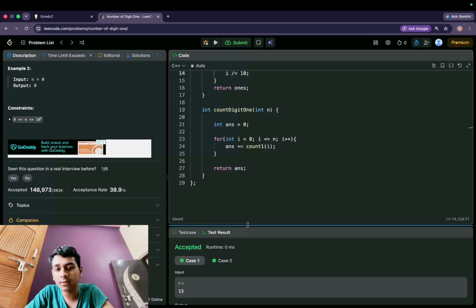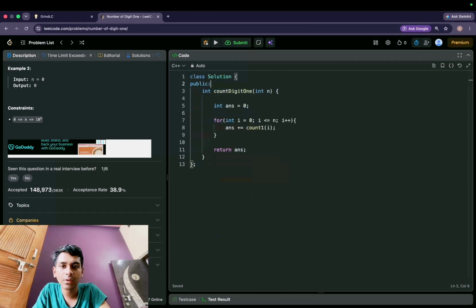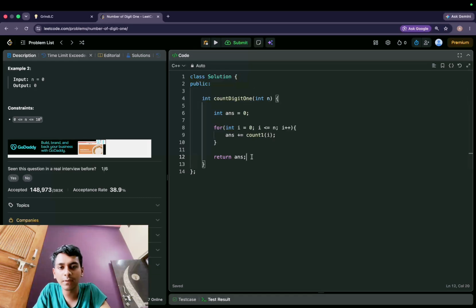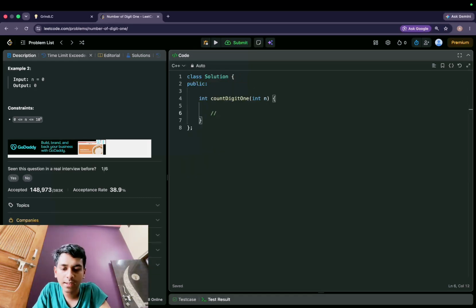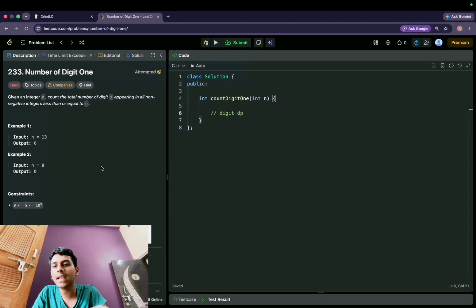So what's going to pass? What's the optimal solution for this? That we'll discuss. The optimal solution will be digit DP. Now what is digit DP? In digit DP, we don't run our loop from 0 to n. We will actually make all the numbers from 0 to n and then count the number of digit ones. So now we are actually going to make numbers.